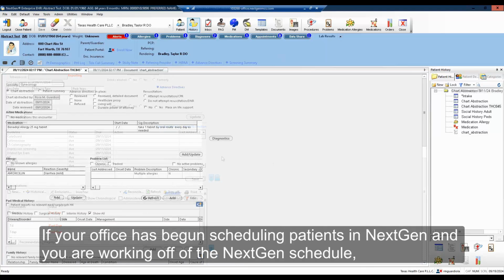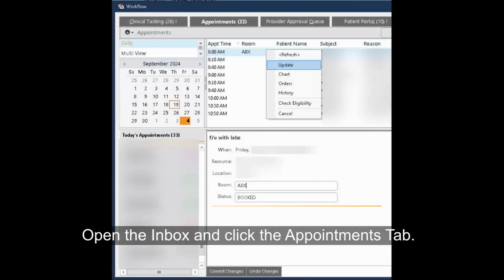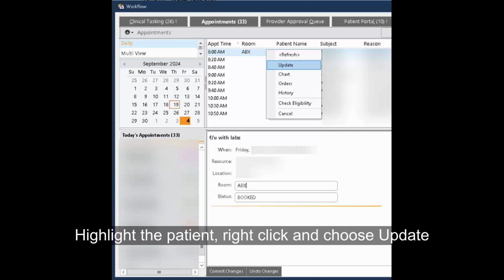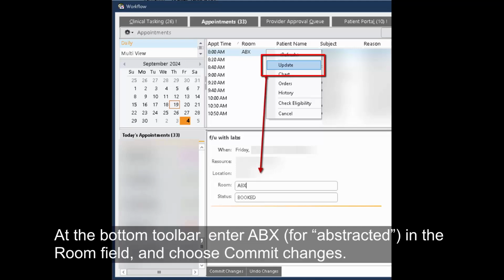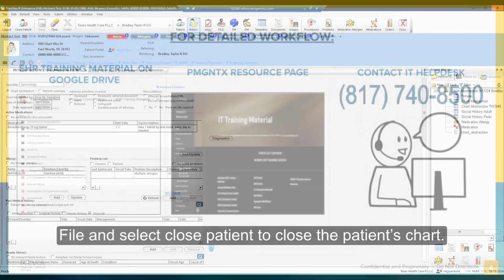If your office has begun scheduling patients in NextGen and you are working off the NextGen schedule, open the inbox and click the Appointments tab. Select the appropriate appointment date that is being abstracted, highlight the patient, right-click, and choose Update. At the bottom toolbar, enter ABX for abstracted in the room field and choose Commit Changes. File and select Close Patient to close the patient's chart.